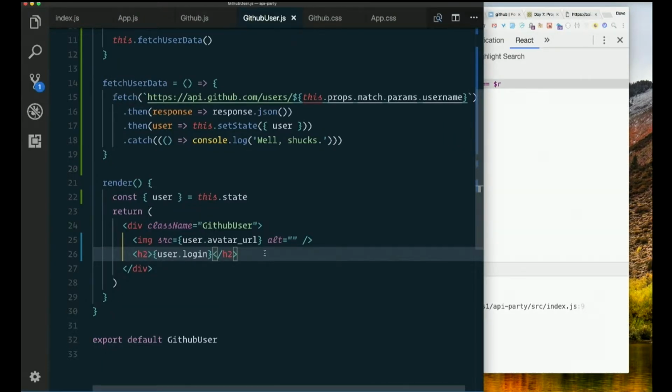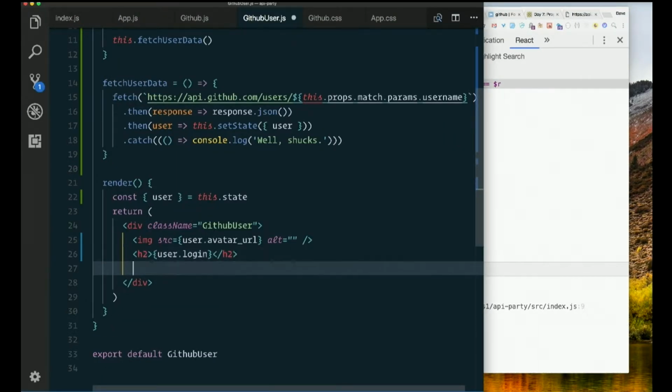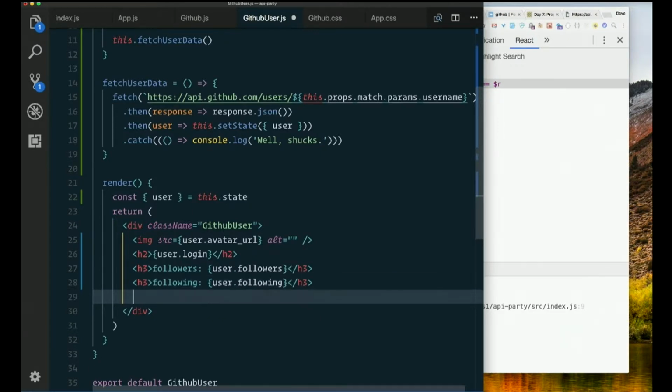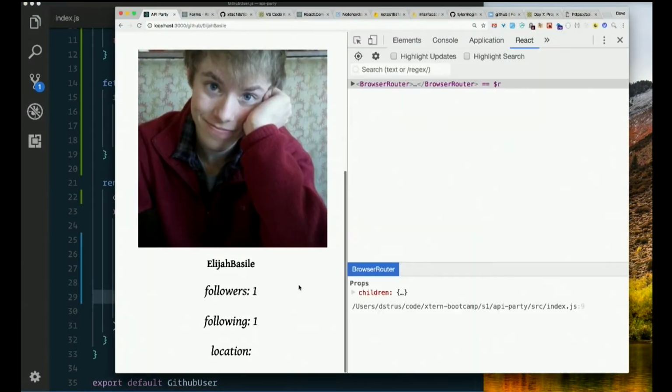We can put followers and the number of people they're following. Let's make those H3s. Followers. User.followers. Following. User.following. Location may not be set, but we'll check it. Location. User.location. Cool.